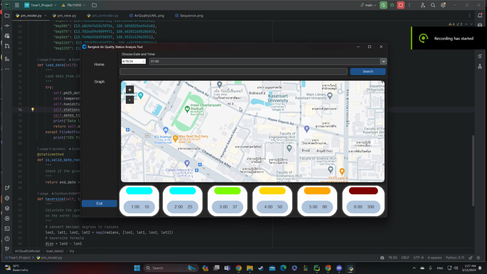Welcome to the presentation of my air quality station analysis tool. First things first, let's start with the motivation behind my project.